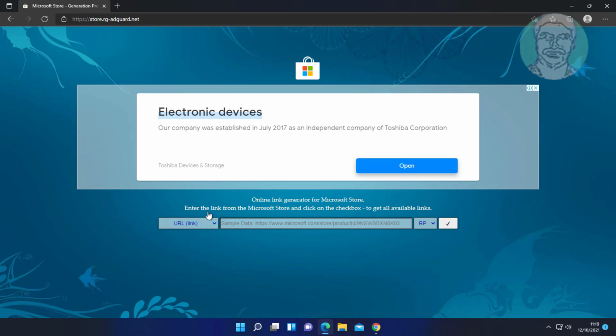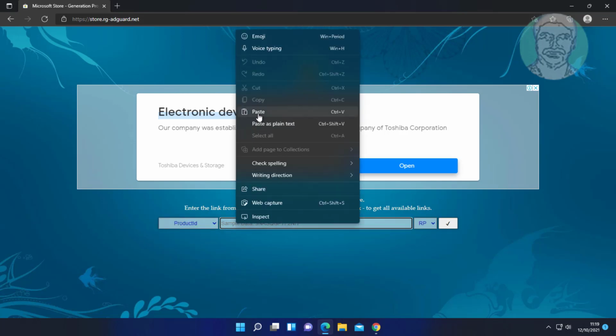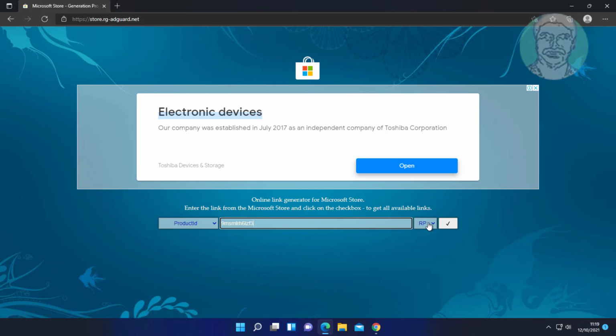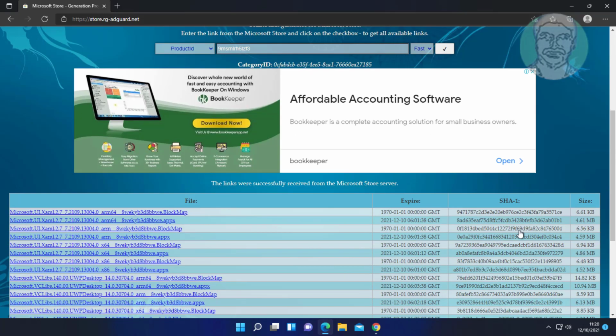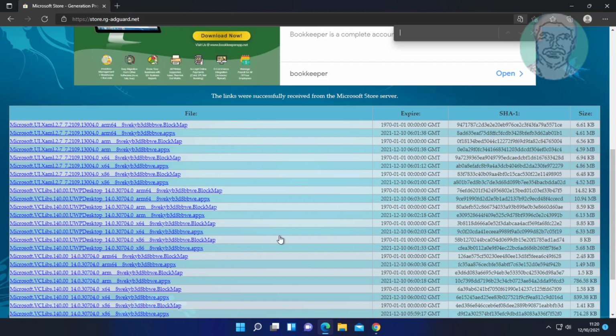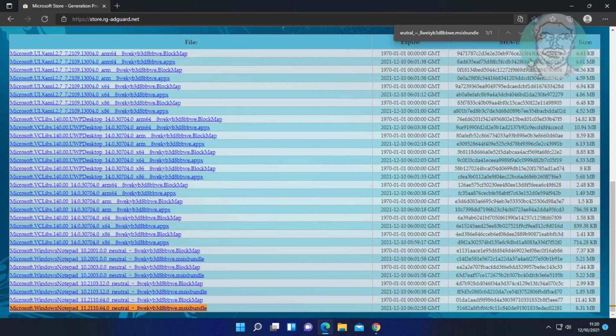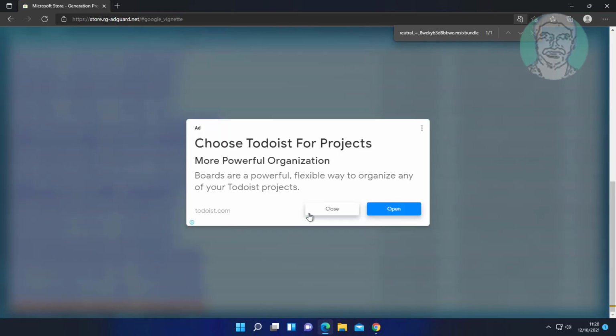Change to product ID. Copy second text from description and paste it. Select fast. Search with third text. Click and download the file.